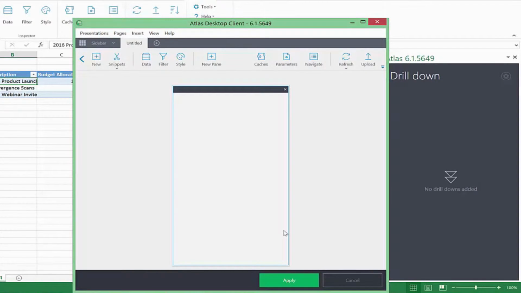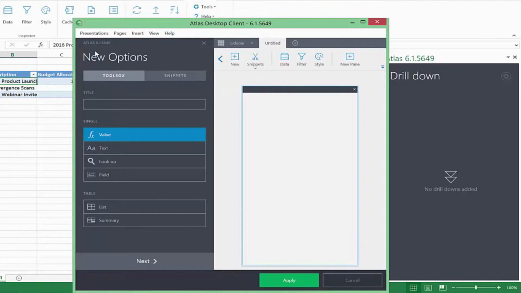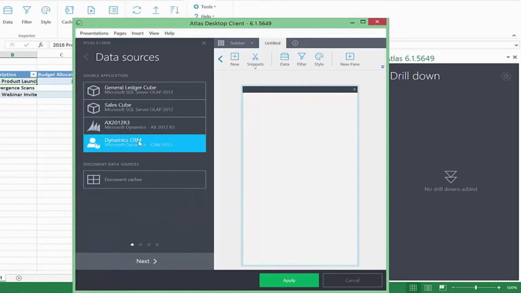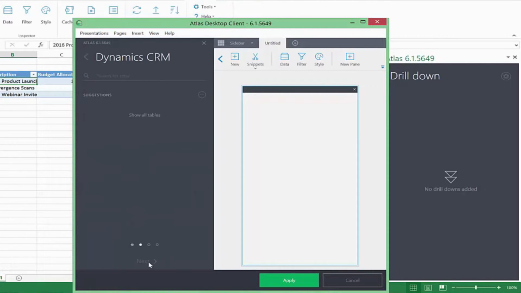This brings up a mini dashboard basically on Atlas desktop, and we can start building our drill down. Again, we have the same user interface. Notice we're in a different application, which is a desktop. We have the same ribbon bar. Everything looks exactly the same. We want a list of responses. We click next. Again, we're getting this information from CRM, and then we indicate the table that we're going to get this from. The table is going to be campaign response.